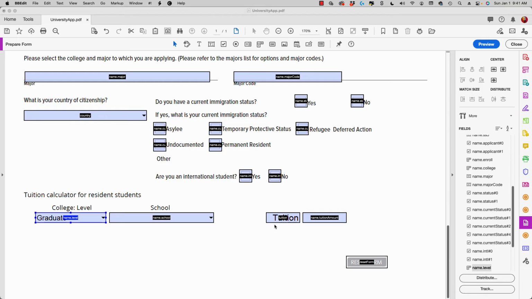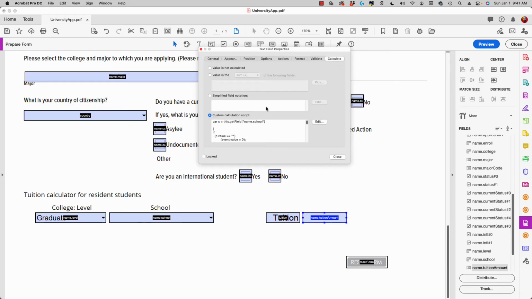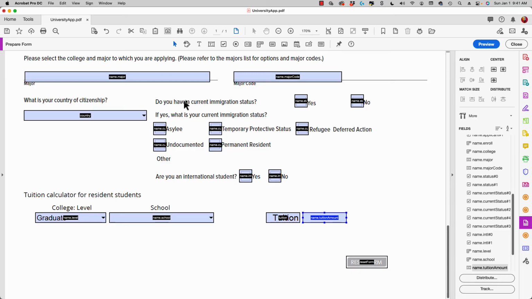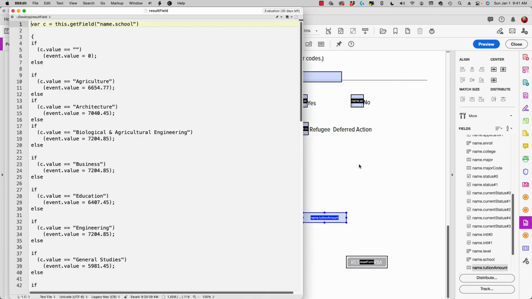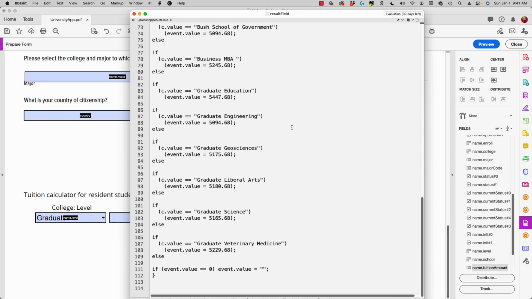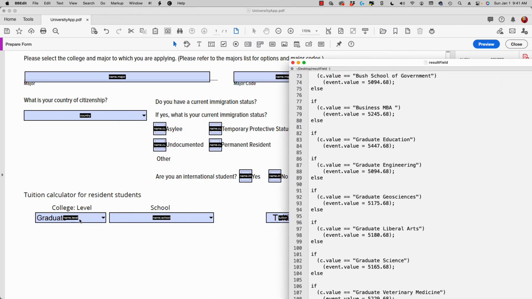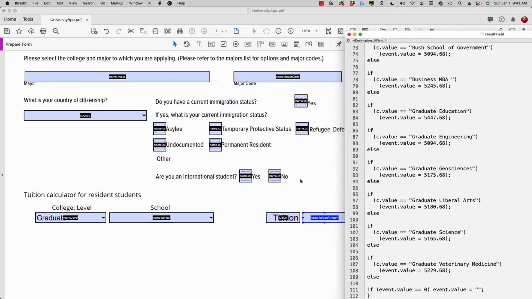Now, I have another script in this field over here. I'll open this up, and this is going to be in my calculate area. This is a relatively long script. Once again, I'm going to open that script up in an editor. So let's go to BBEdit and open that up. And this one is the result field. All right, and you can see that I have a long list based on whatever choice a student makes for graduate or undergraduate and the school that they want to attend at the university, for example, the School of Art or the School of Science or the School of Liberal Arts, whatever it may be, based on their choice, the tuition is going to appear in this field.